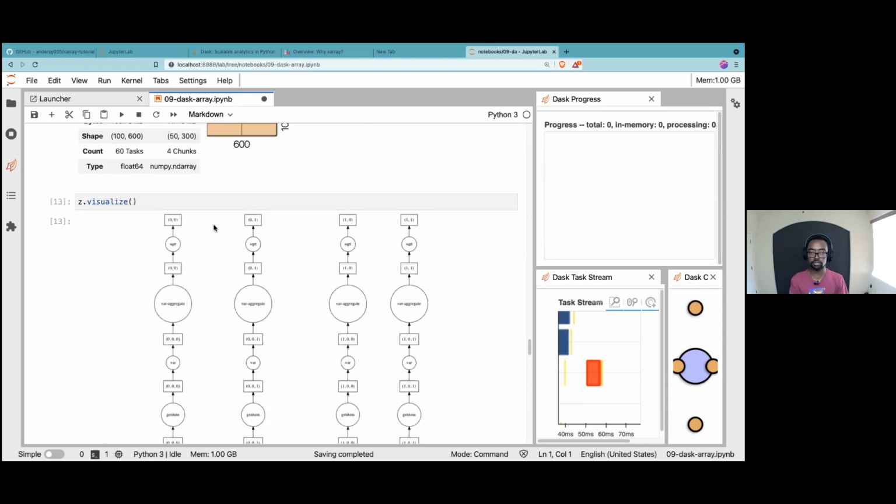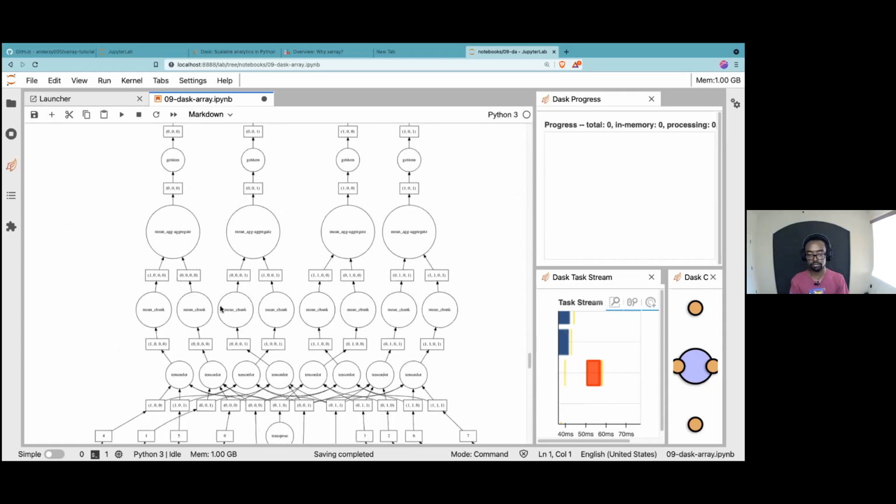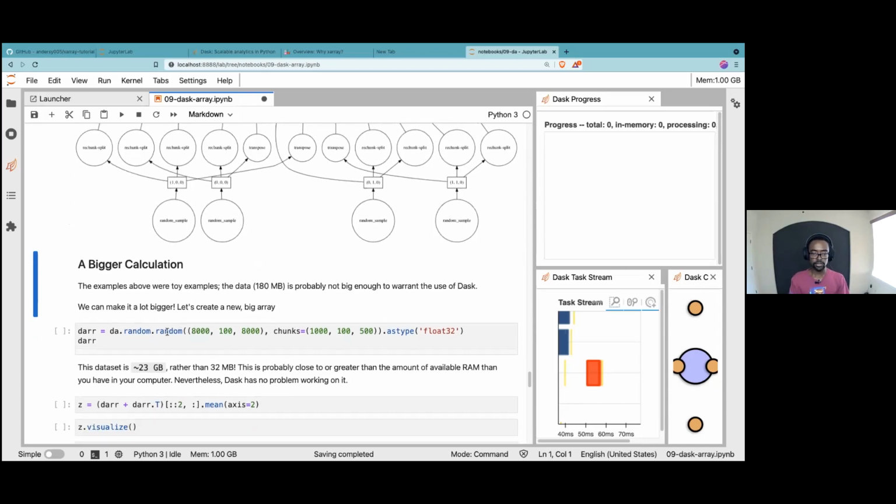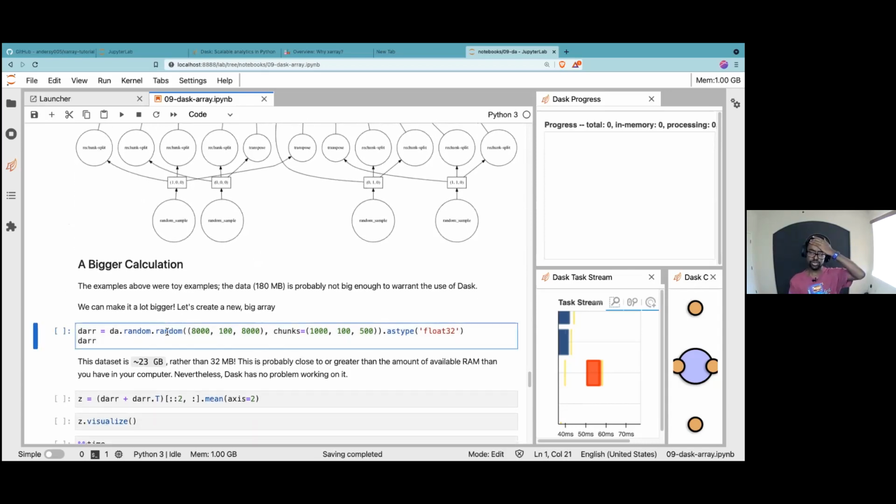But eventually you end up getting your final results. So yeah. So I have an example here that I'm not going to try out, but you can try this yourself. But one thing I wanted to showcase here is that we've been just working with 180 megabytes, which is probably not really big, it's really small.